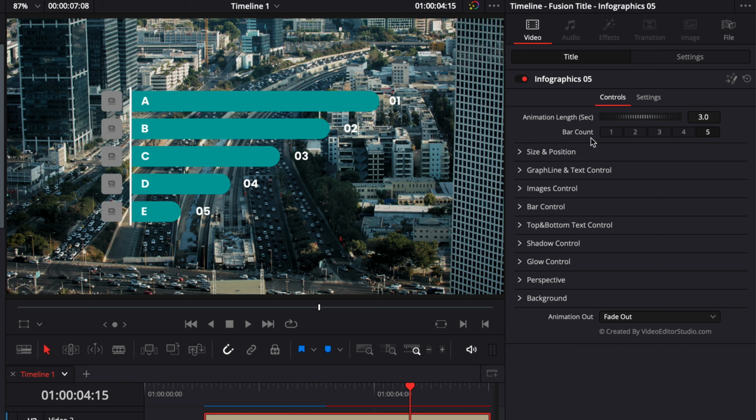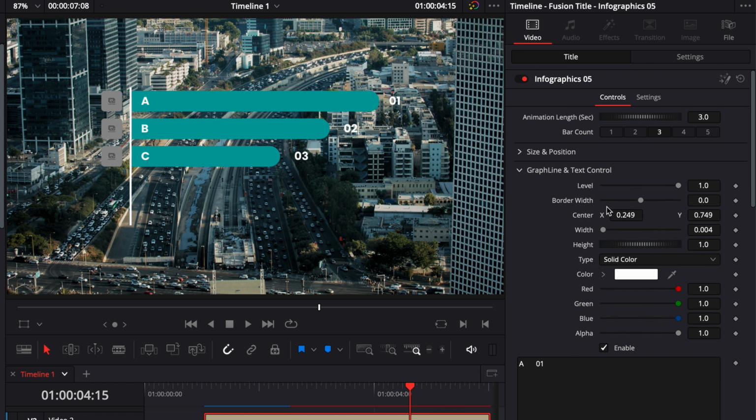So here we can choose between 1 to 5. I'm gonna go with 3. And then as you can see, it just removed 2 bars. Now I just need to adjust the line. To do that, I can go to graph line and here I can just reduce the height.